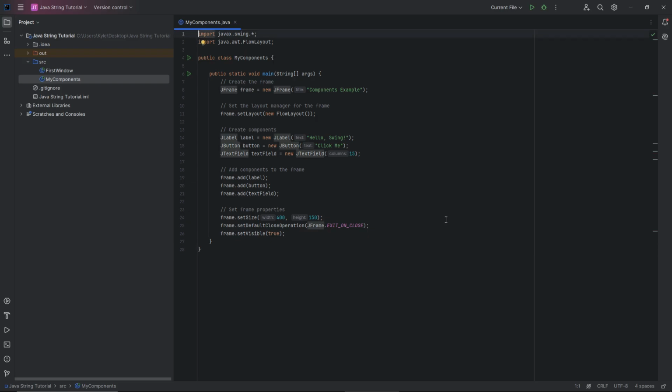Welcome back. In this video, we will add interactive components to our window. We will cover JLabel, JButton, and JTextField. By the end, you will know how to place these components inside your JFrame.